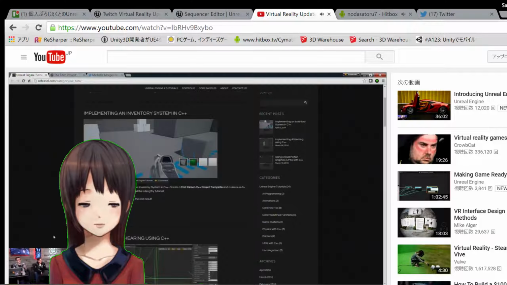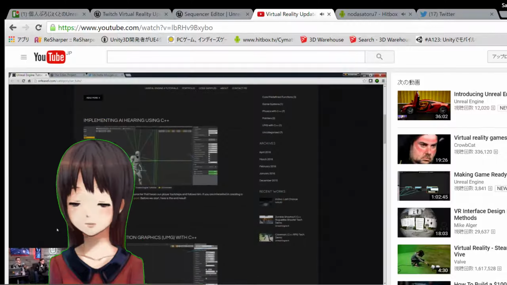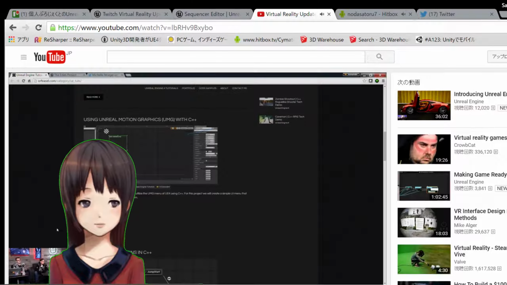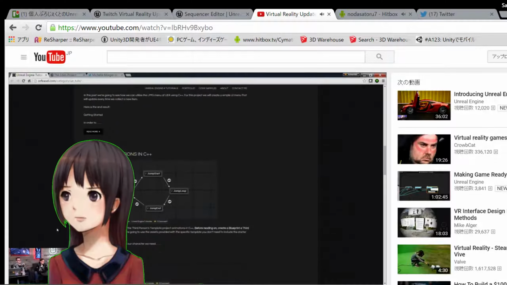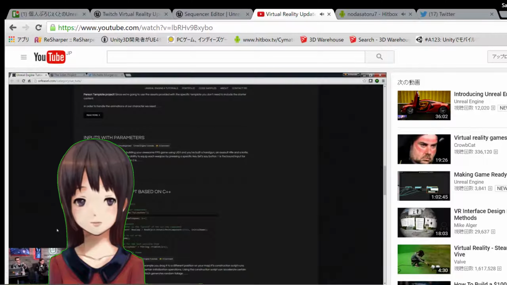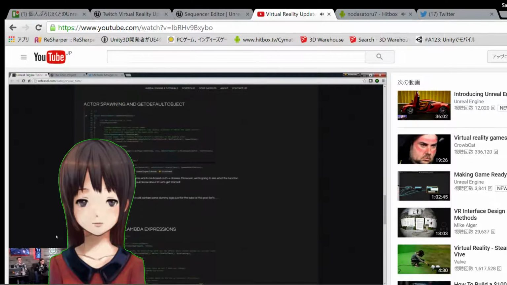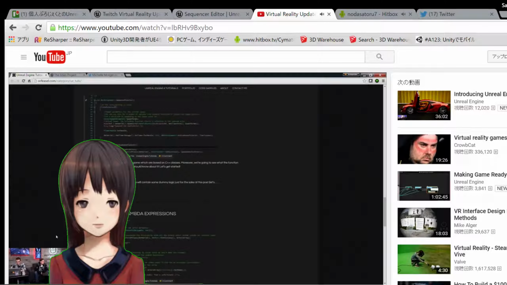They've got an inventory system for C++, implementing AI hearing, using real motion graphics with C++, handling animation. It's a lot of very good stuff to get you started in various kinds of mechanics. Inventory system for C++, yes. Very good AI, code heavy, very good resources if you're trying to learn graphics and how to program. So, again, Orpheus, super cool stuff. Really appreciate anyone who's making tutorials.